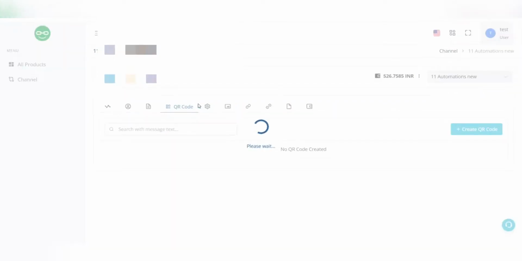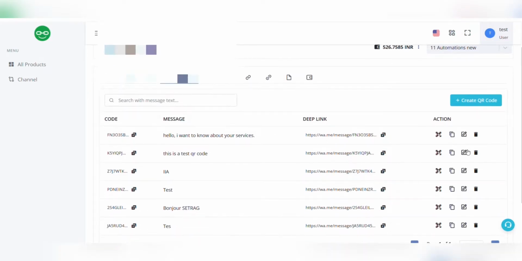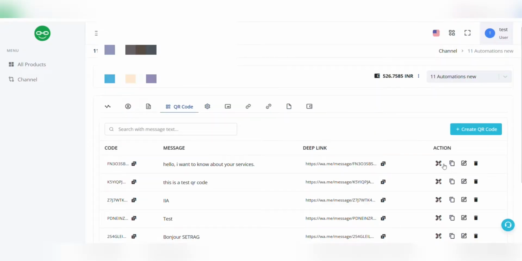Next is QR code. You can create a dynamic QR code here. The text that you enter in the QR code comes to you as an incoming message and can be edited later without changing the QR code.